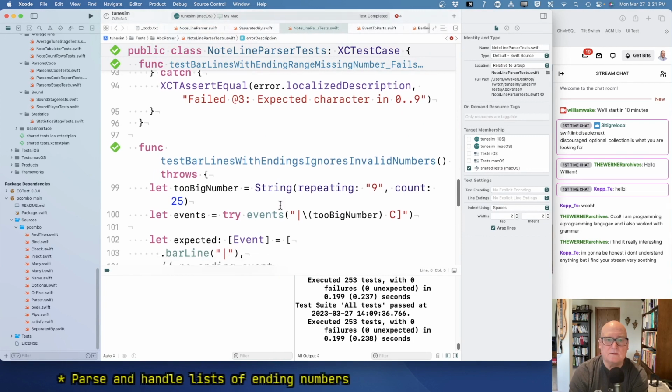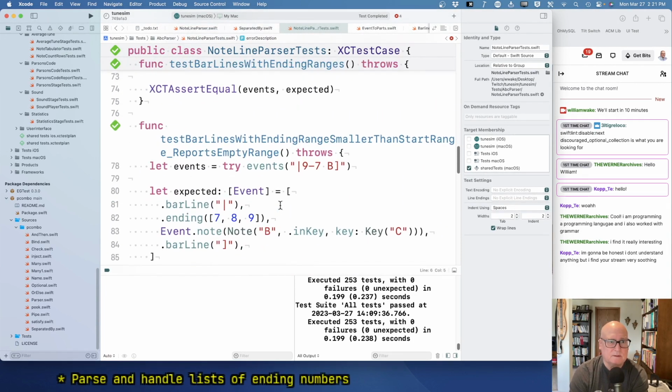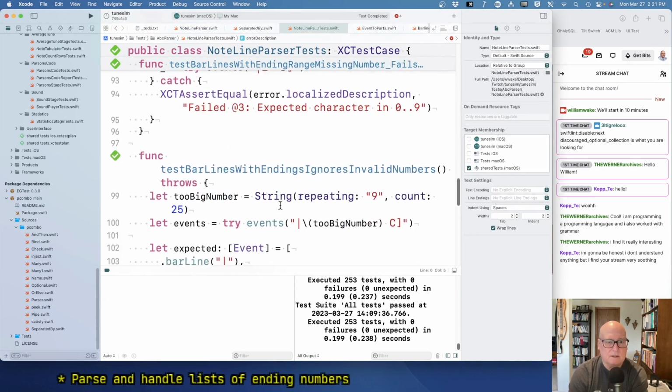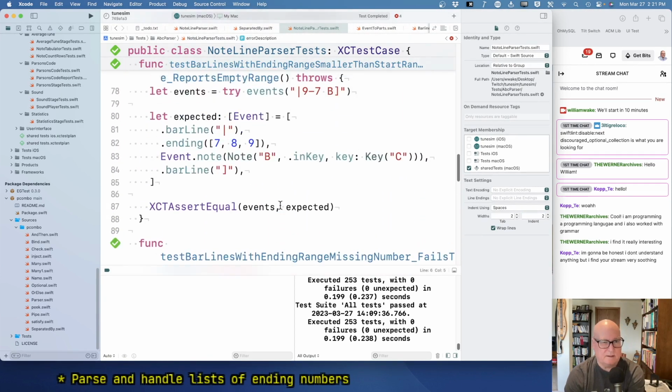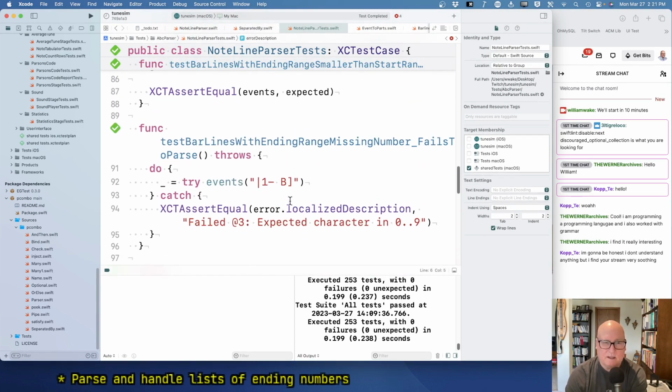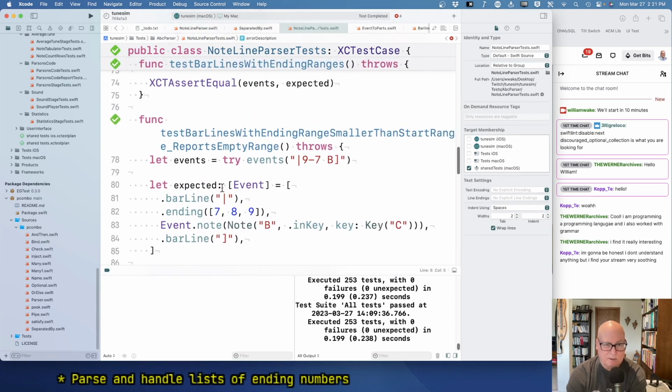Range missing, endings. Did I not write a test? I didn't. Okay, well, we'll have to do that too. Let's see. So here, when you have a bar line and then these ending numbers, it turns it into two events. It's a bar line by itself and then the ending numbers.